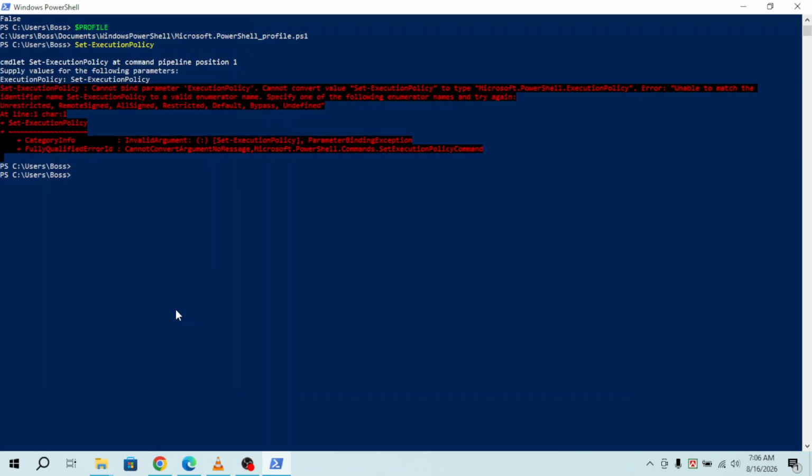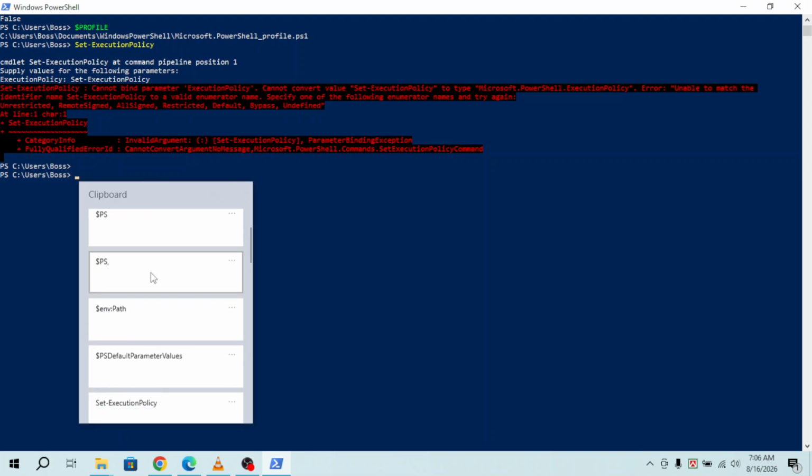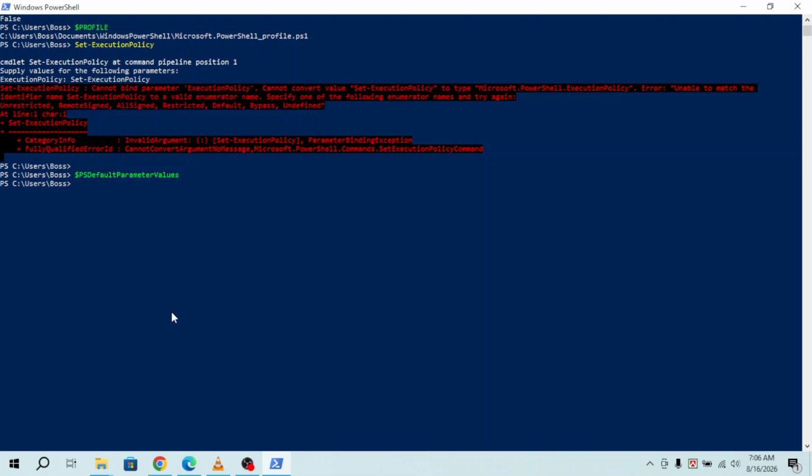PowerShell also provides built-in variables for controlling your session. For example, $env:Path lets you view the current path, while $PSDefaultParameterValues can define default parameter values for commands. You can also view PowerShell preferences using variables that begin with PS, depending on what you want to customize. If you want your changes to stay after closing PowerShell, your profile is usually the best place for customizations.